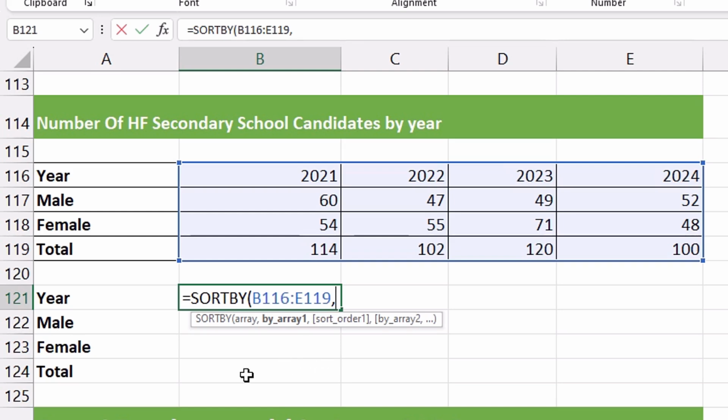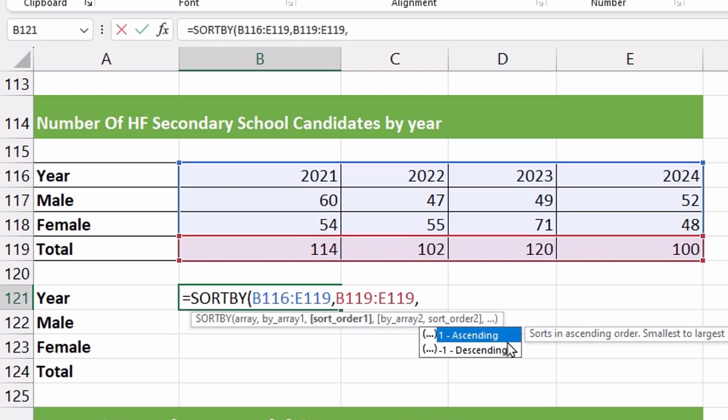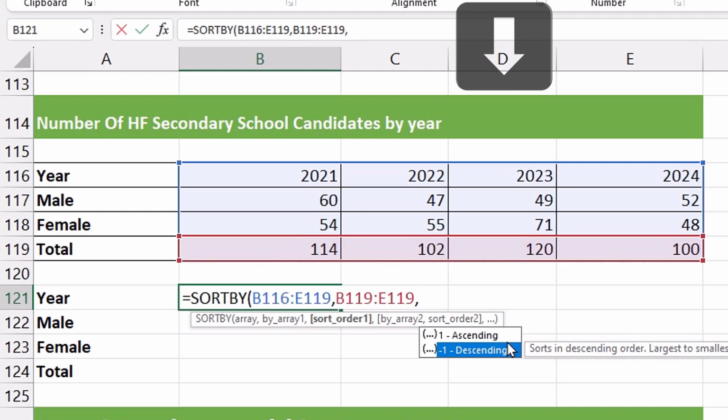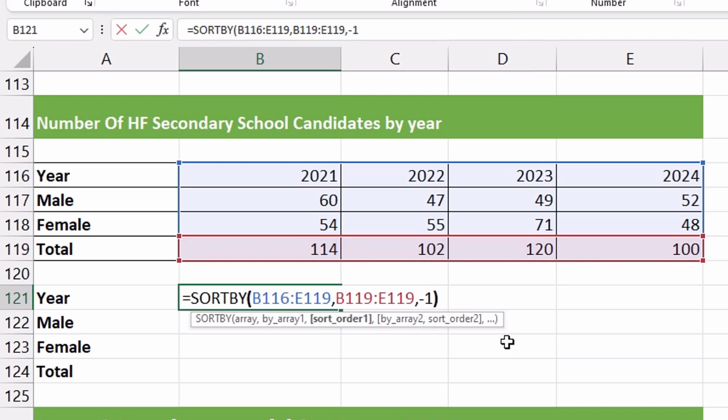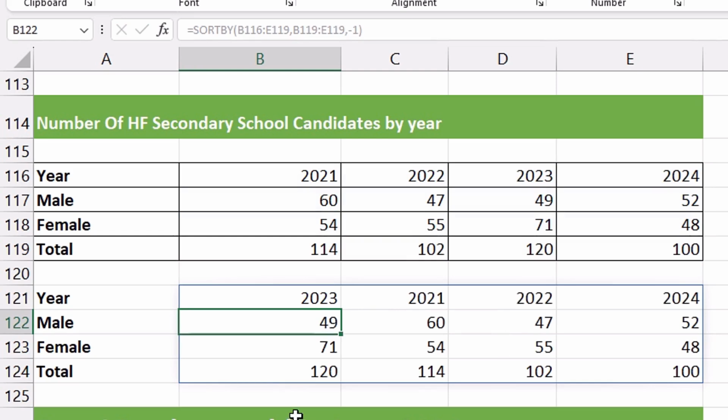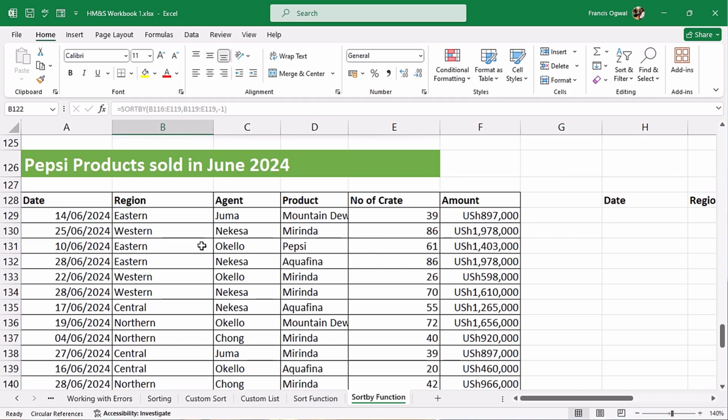So in the by_array1 argument, I want to sort Total in descending order, so I'm going to highlight Total across this column horizontally. I'm going to put comma and then down arrow for descending order, tab to select it. You close your parentheses, and when you hit enter, you can see that our total is now sorted in descending order.